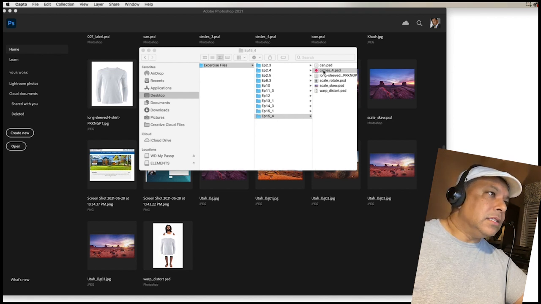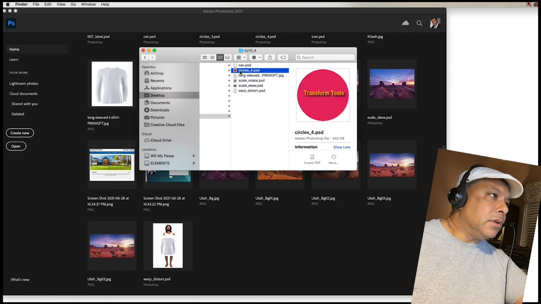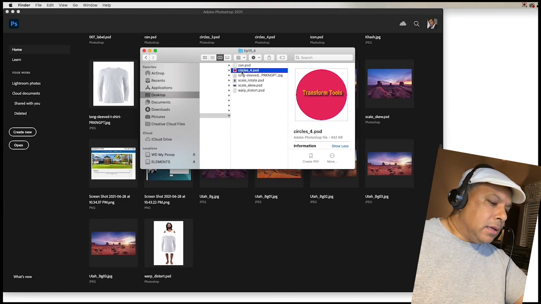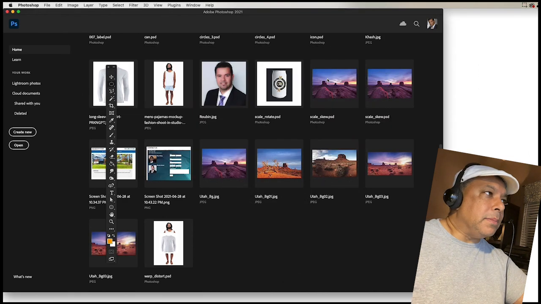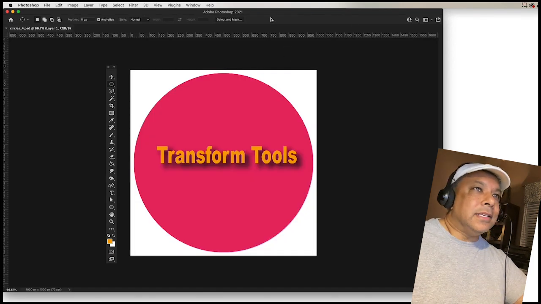And here you're going to see a file called circles. Circles 4, there it is right there. You can see the thumbnail over there. So what I normally do is right click, open with Adobe Photoshop, and let's go ahead and open up the circles. There we have it. That's a nice looking circle.